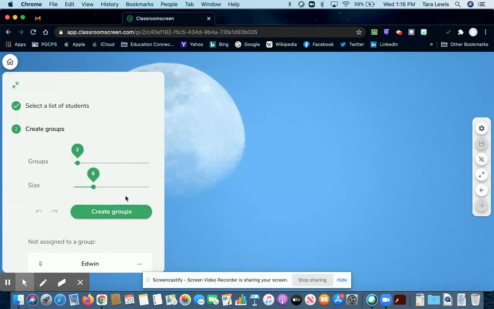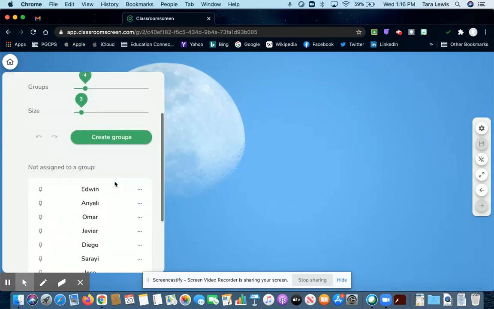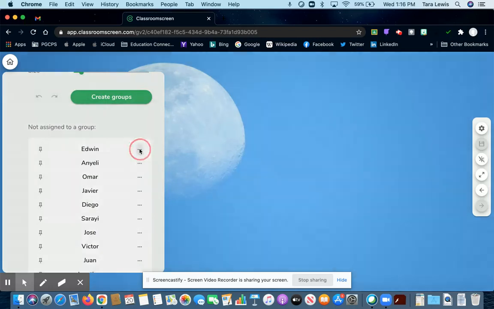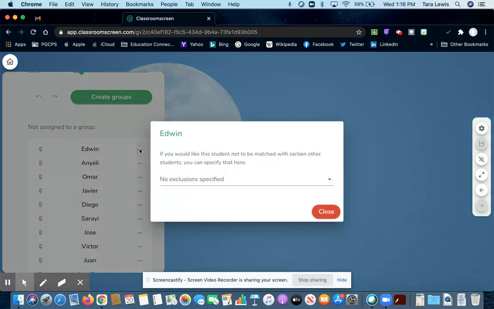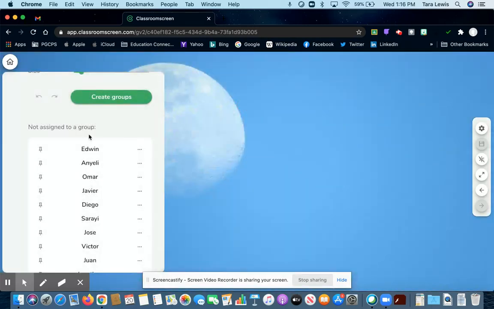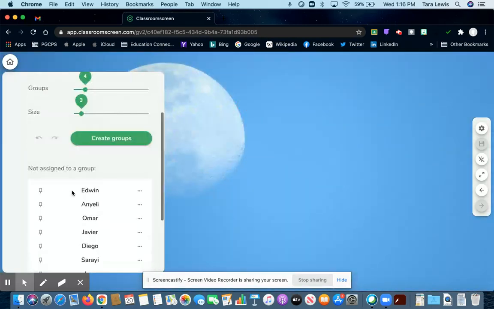Now, the first thing you want to do is determine how many groups you want. Let's say you want 3 or 4 groups, and you want them to only be 2 or 3 students. Okay, now, there's a couple things you can do here. You can click on the 3 dots, and that makes the student excluded from a certain student. So if you don't want Edwin working with Javier, for example, I can click his name, and those two will not go together. And that's for every student.